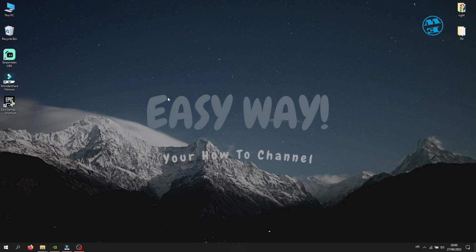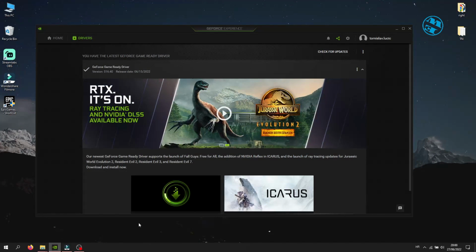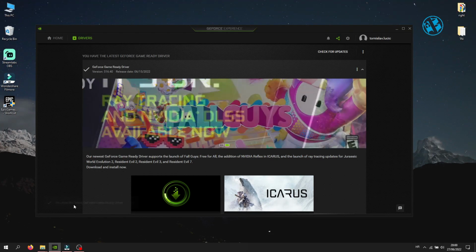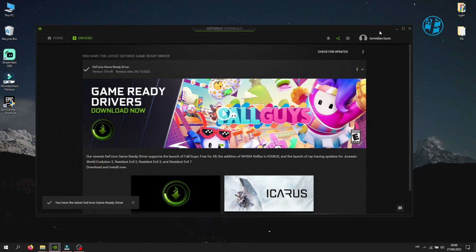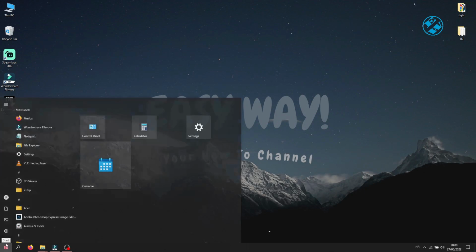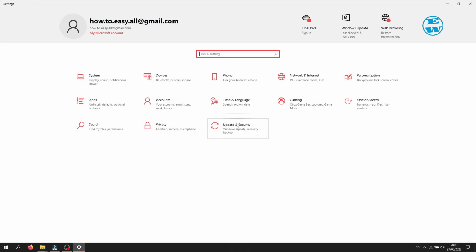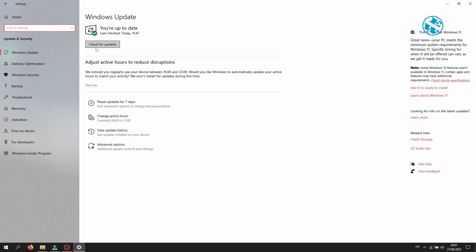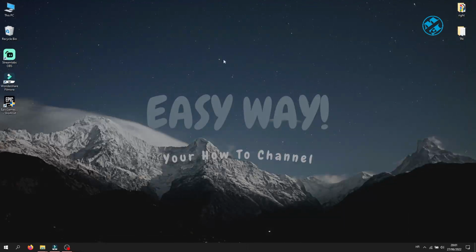Last thing you will do is to check if your graphic driver is up to date. And also check if you have any Windows updates to install. If you do, install them and restart your computer and run the game. If none of these methods help, then you will need to reinstall your Fall Guys. And hopefully it will run normally after installing a fresh one.